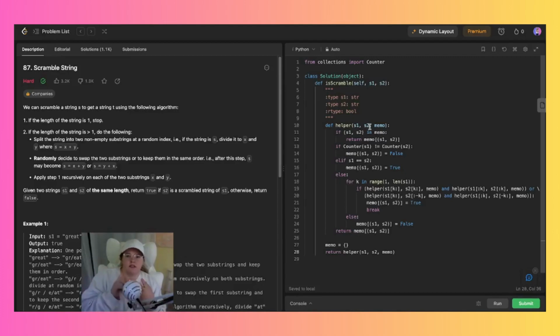Number 2 is we split S1 at position k and S2 at position k and recursively check both halves. Then we split S1 at position k and S2 at the end and recursively check both halves, and then we swap that again with the 4th option: S1, we check the end, and S2 at position k.